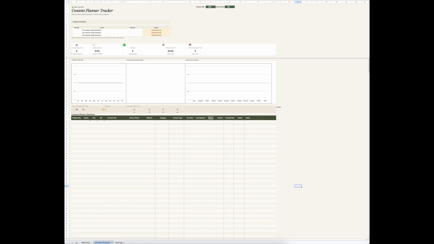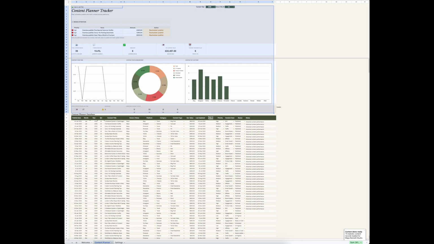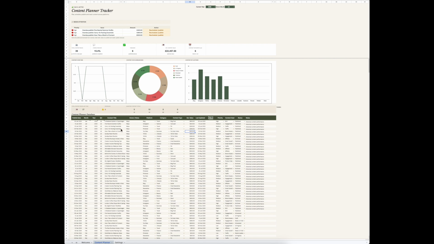To demonstrate the complete content planning dashboard, I'm now going to load some fictional data from Maya Bennett Studio, a home, travel, and lifestyle creator business. The demonstration content calendar includes blog posts, YouTube videos, TikTok content, Instagram posts, Pinterest pins, newsletters. As you add your own content, the dashboard will build automatically in the same way.